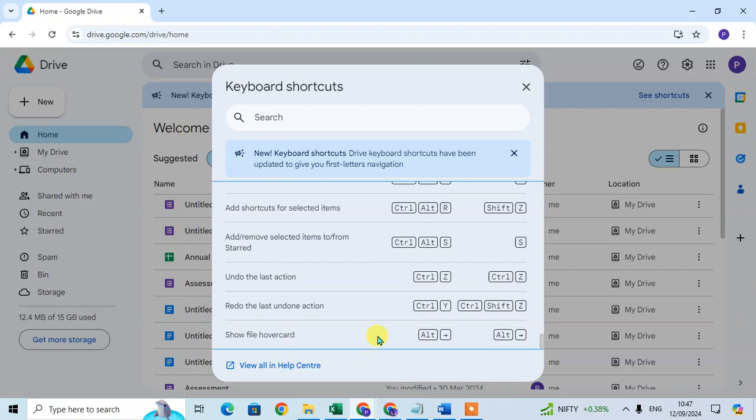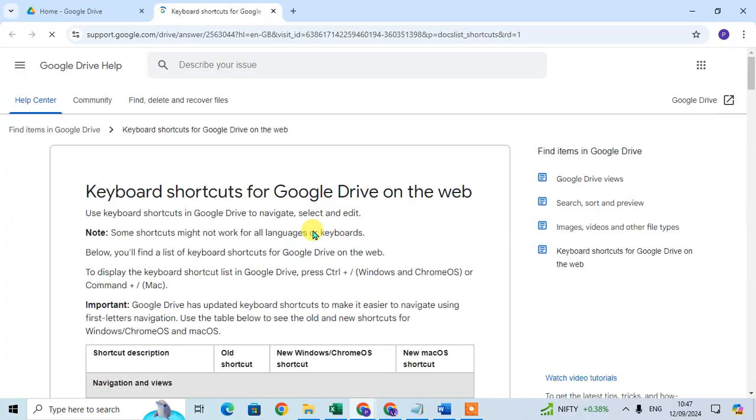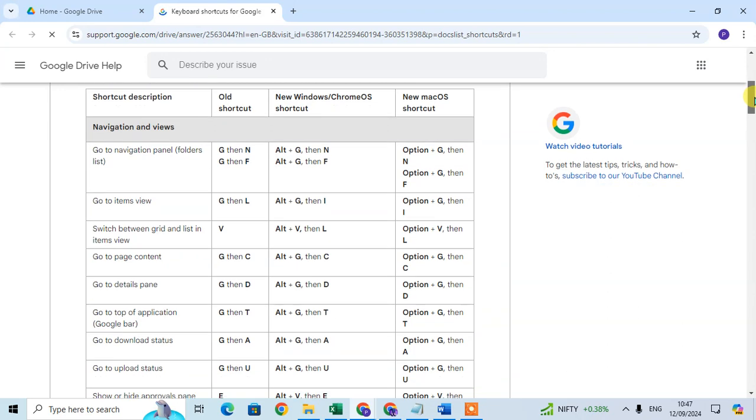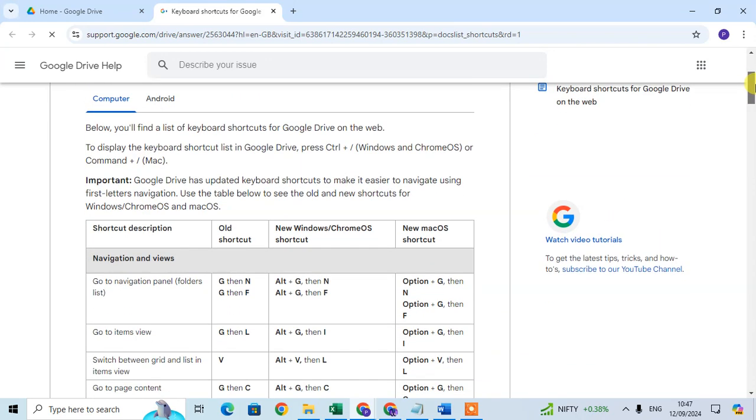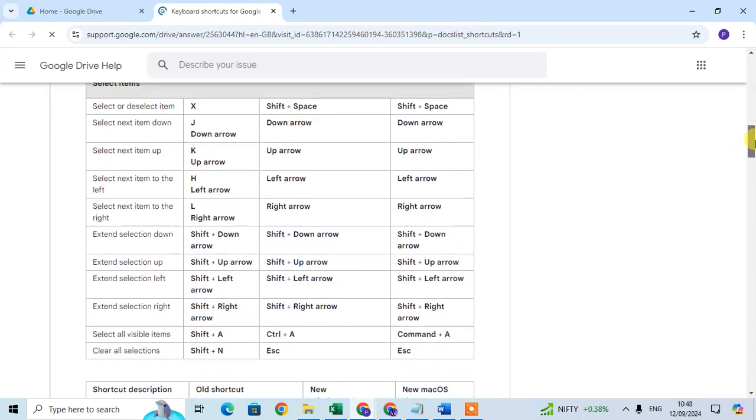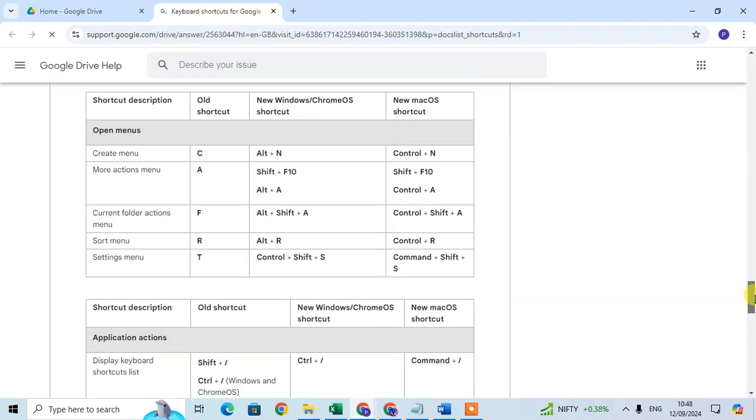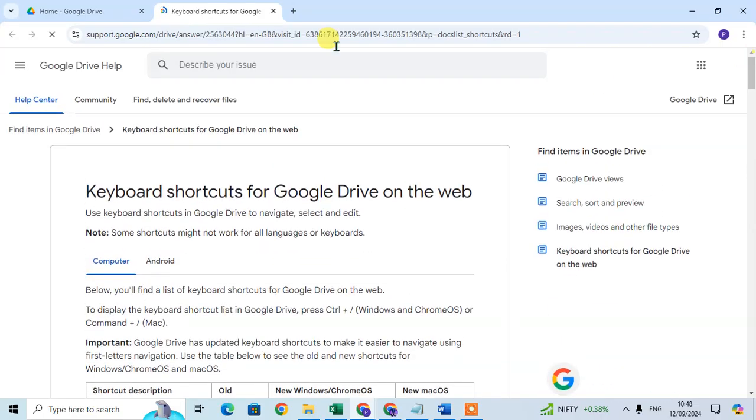So if you want to see it in a different browser tab, just click on View all in Help Center, and here you can see all the shortcuts in table format properly. If you want to copy it, you can copy those shortcuts into your Word documents or any other note documents. Okay, so here you can see the proper table of shortcuts. If you want to copy this table, you can paste it in your Word documents.